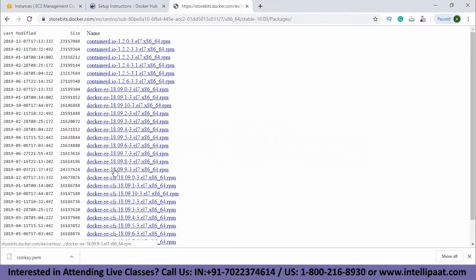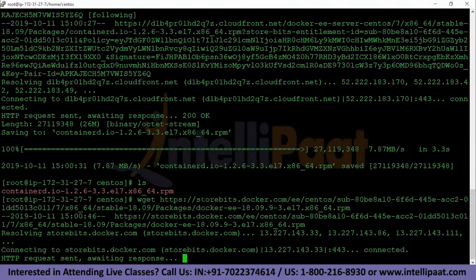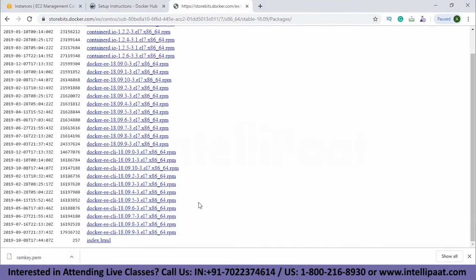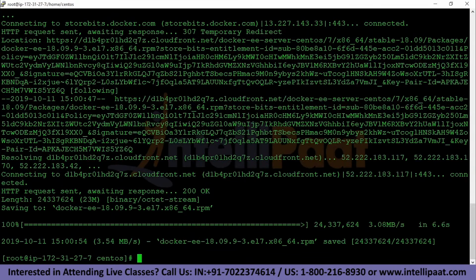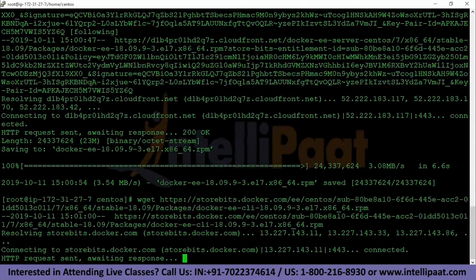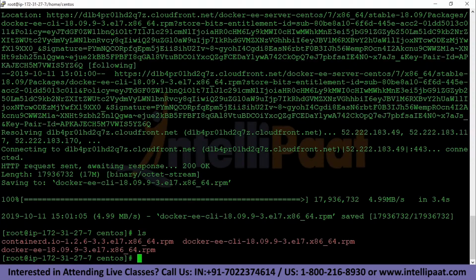Come down, click on the latest version, right click it, copy the link address, use the wget command, paste the link, press enter. Let's copy the 3rd file's link address by the time this gets done. Wget, paste the link, press enter. If we press ls, we can see all the 3 files that we need are downloaded. Now let's go ahead and install them.